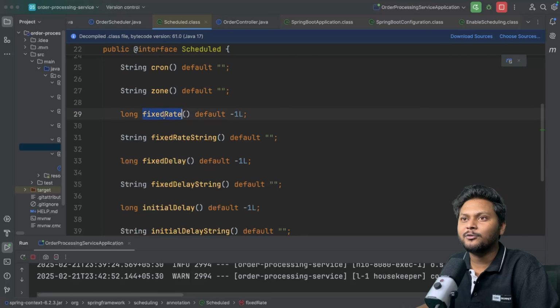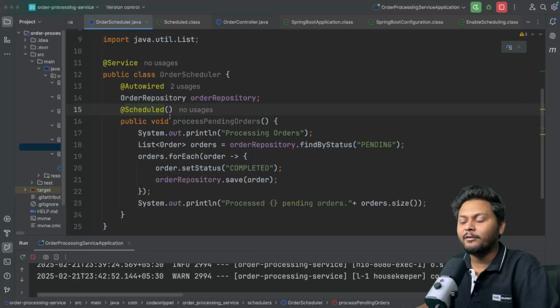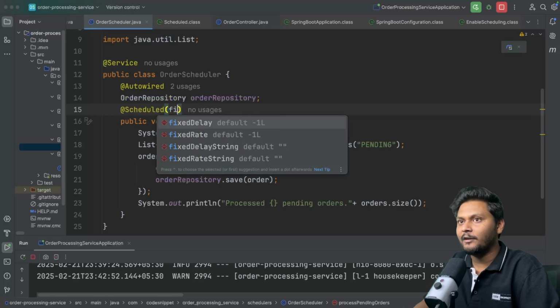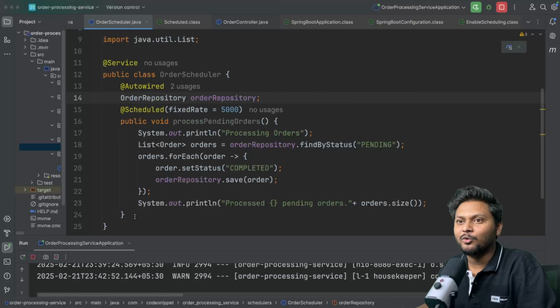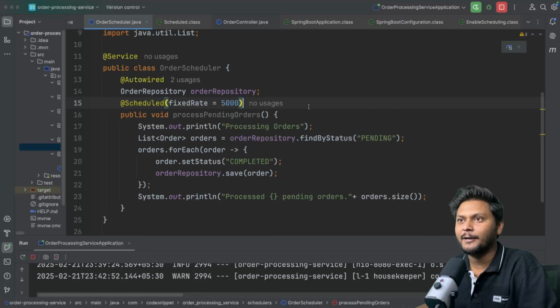Let's make use of fixed rate first. I will go inside this function and say fixedRate. I will set the value to, let's say, 10 seconds, or let's say 5 seconds, so that we see frequent processing. We don't have that much time over here. So now we have started processing.